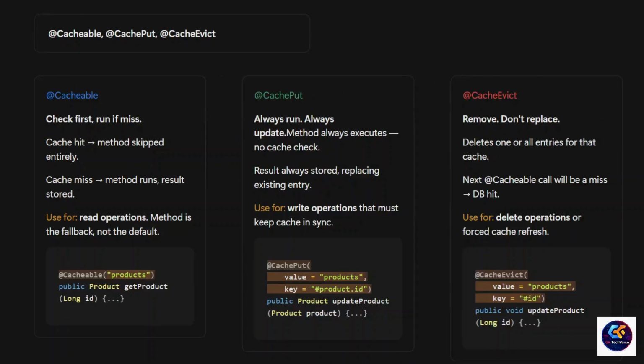We have learned how Spring stores data in the cache. Now the next question is, how do we manage that cache? Spring provides 3 annotations. Each one has a different responsibility. Let's understand them one by one.